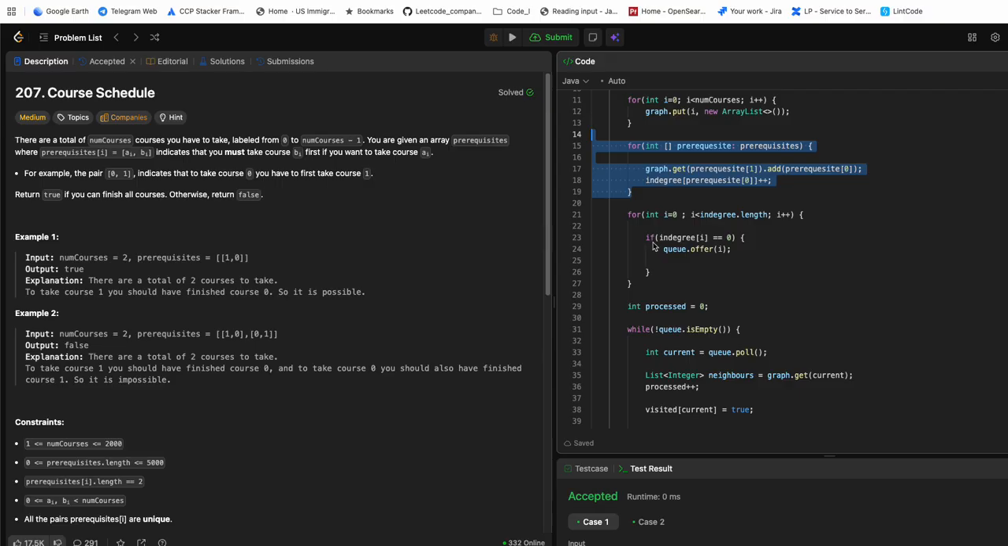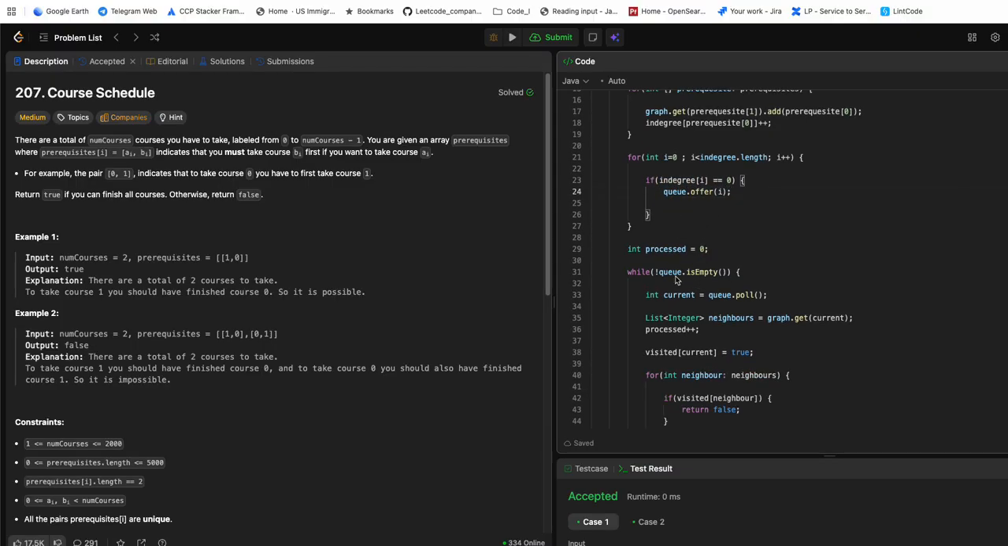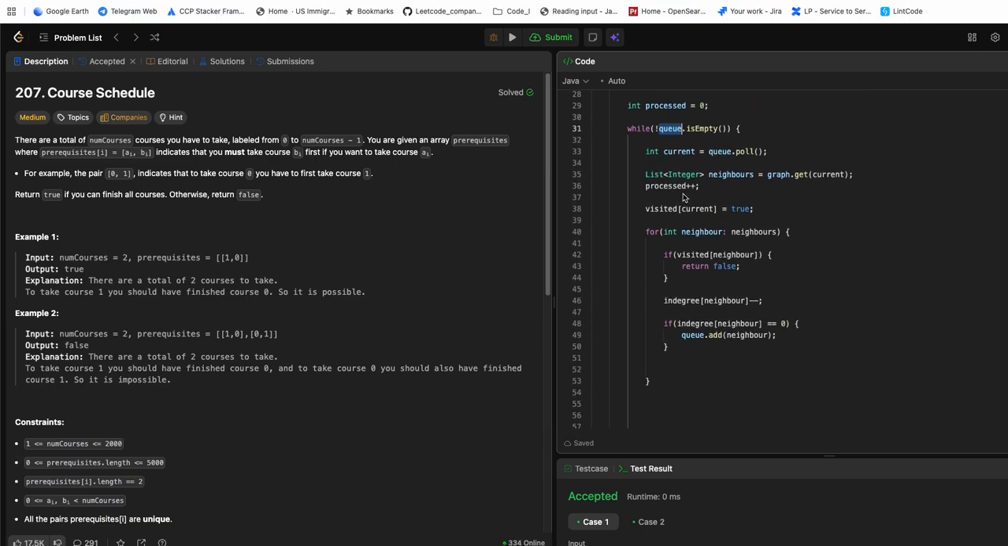Now this is just the initialization part of the graph. After we have initialized, we will check for all the elements whose in degree is 0 and put them into the queue. Once we have put them into the queue, it is the easiest part. Now we have to process the queue. How do we process the queue? You put it in a while loop and process until the queue is empty, and you poll the first element.